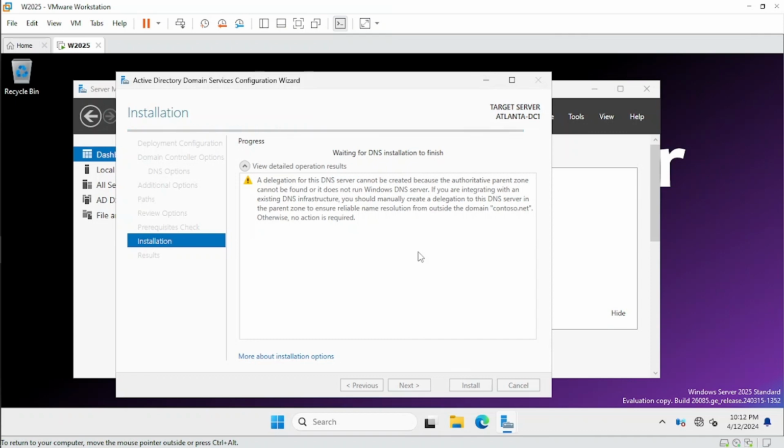So we are done with the installation. What I'll do is pause this video. There's nothing displayed to let you know that something has happened. Everything is happening at the back now. So I'll just pause the video, let the installation complete, let the server get restarted, and we will log on to our domain contoso.net.